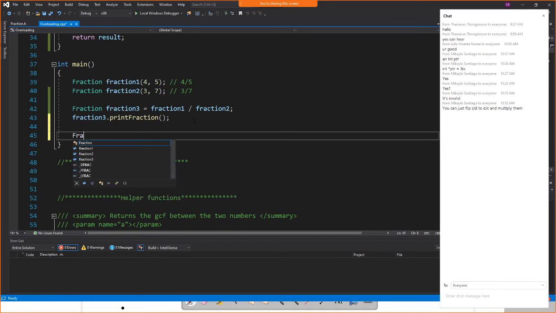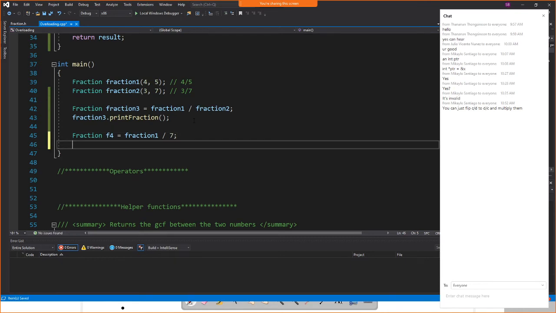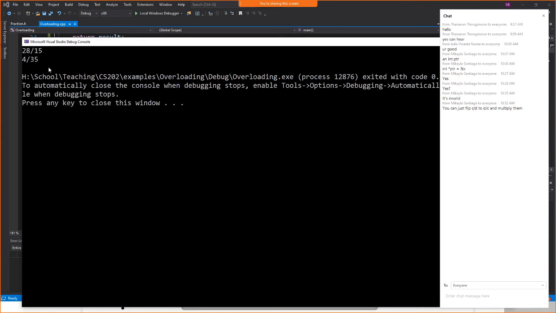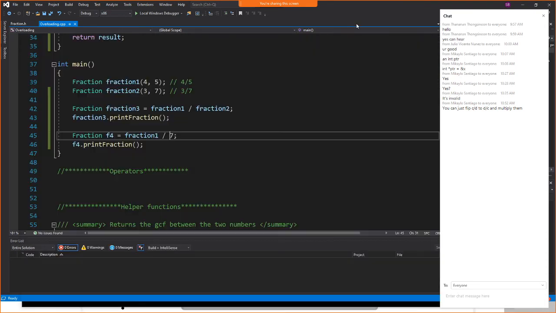So now we might be able to do something here, like say fraction f4, we'll just say f4 for now, is equal to fraction 1 divided by 7. And so what we should get here is 4 over 35, right? So if I said f4.print, we should get 4/5, which is fraction 1 divided by 7, which is 4 over 35. And if we run it, that is indeed what we get. Cool. So now we've defined behavior for division that works with fractions in multiple different ways.